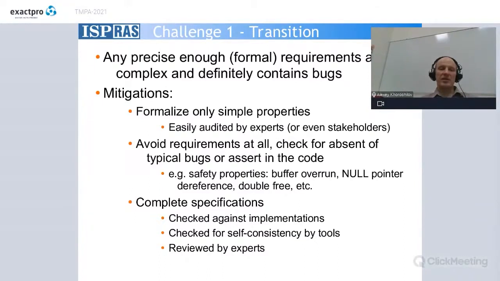What mitigations can be applied to try to solve this challenge? One possible approach that is often used is to formalize only simple properties that can be easily checked by experts, and in that case it can help to make sure that a formal model of our requirements doesn't contain bugs itself, because when we have such complex systems with such complex requirements and try to formalize these requirements, we have to be sure that this formal model will not have bugs as well.